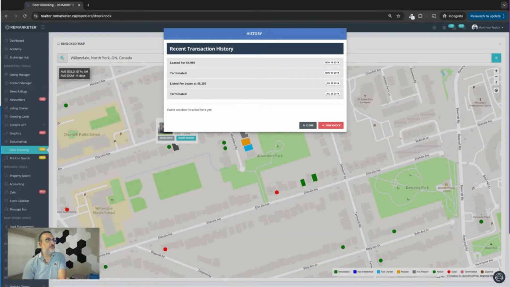So basically, that tells me that most probably there couldn't be an intention to sell. I don't see any attempt to sell in the history of this property. However, that could also be an opportunity if I can see the opportunity. But anyways, the intention of having this here is to give you a little bit more insight. And this says we've not yet door knocked on this property. So let's go ahead and knock. So I approach the property and I knock.